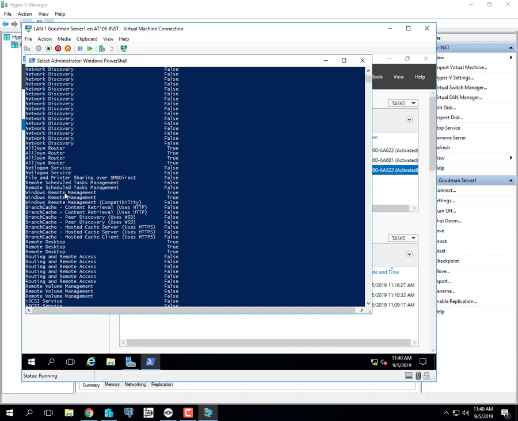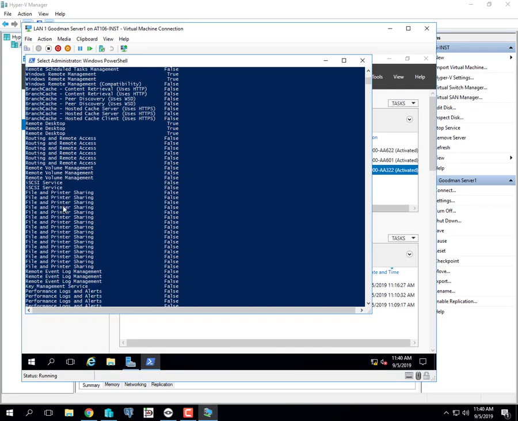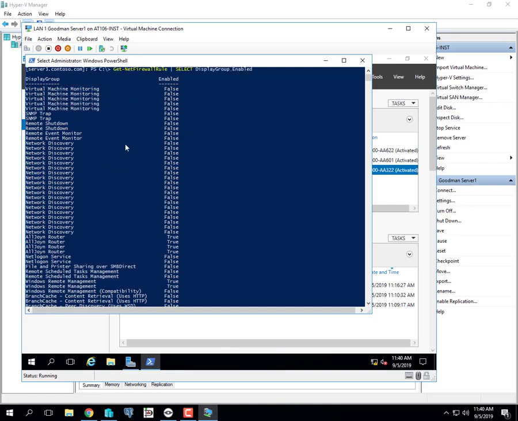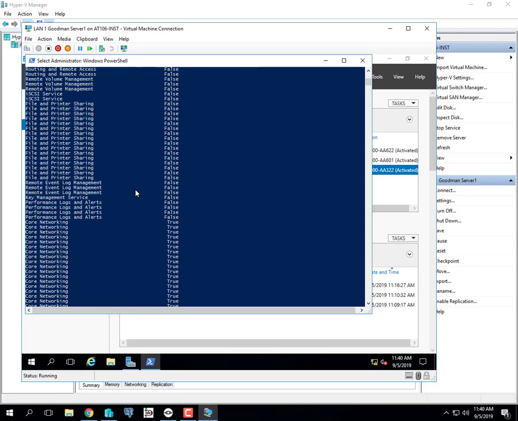Right now, I think that's all that needs to be enabled. The file and printer sharing will probably enable when we add the service roles and stuff to it, but when we try to make it a file server, we probably want to come back and re-look at the firewall rules and see if they are set correctly.